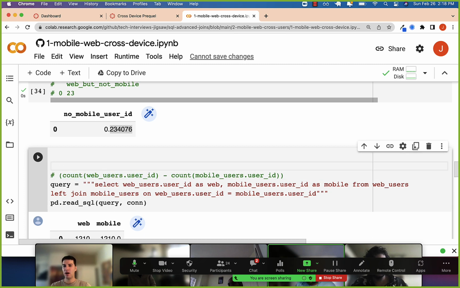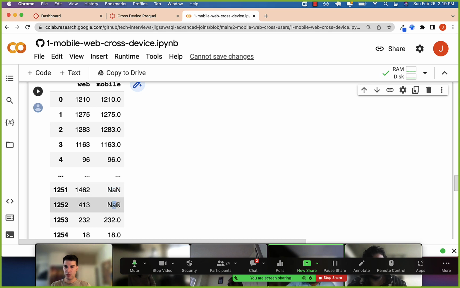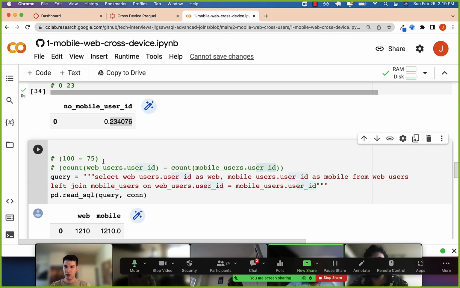So let's say there's like 100 here, right? So it'll give me 100. And then I'm going to do minus, let's say there's only 75 here. So that will give me minus 75, where we have the mobile users present, right? Because we have a couple of these where these are null, right? So that's going to give me 100 minus 75, which will give me 25.